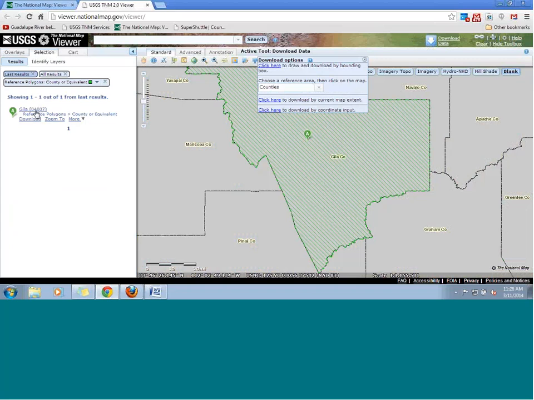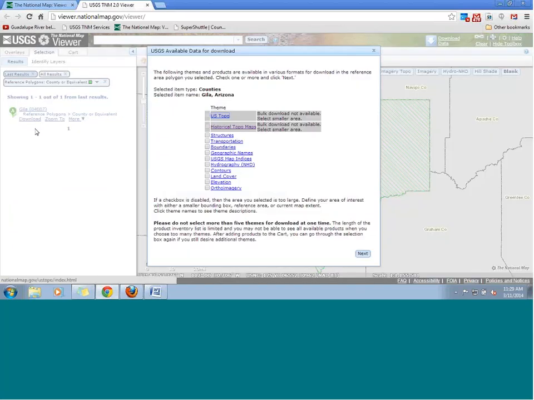We can then go over here. If we wanted to find out more information on Gila County, I just click on that. Of course, that's the FIPS code, that five-digit code for that county. We could just click on that download button, and you can see here this menu pops up showing you the various types of data that are available for download. So just as an example, you can see the message there for the maps. It's far too much data. They won't allow you to choose that much data at one time, so you would have to zoom into a smaller area for that.